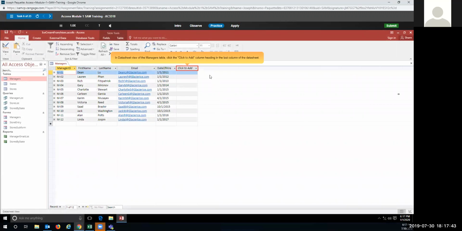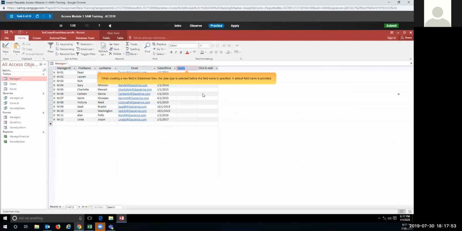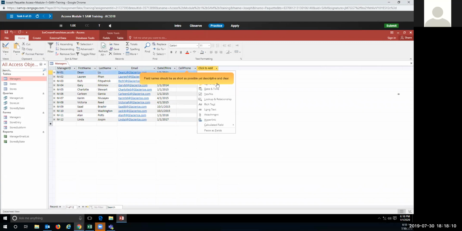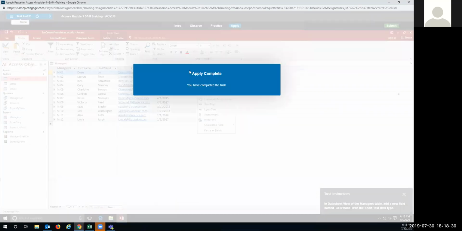In Datasheet view of the Managers table, click the Click to Add column heading. Click Short Text from the drop-down menu. When creating a new field in Datasheet view, the data type is selected before the field name is specified. A default field name is provided. Type cell phone to replace the default field name, and field names should be as short as possible, yet descriptive and clear. Short text. Cell phone. Enter.